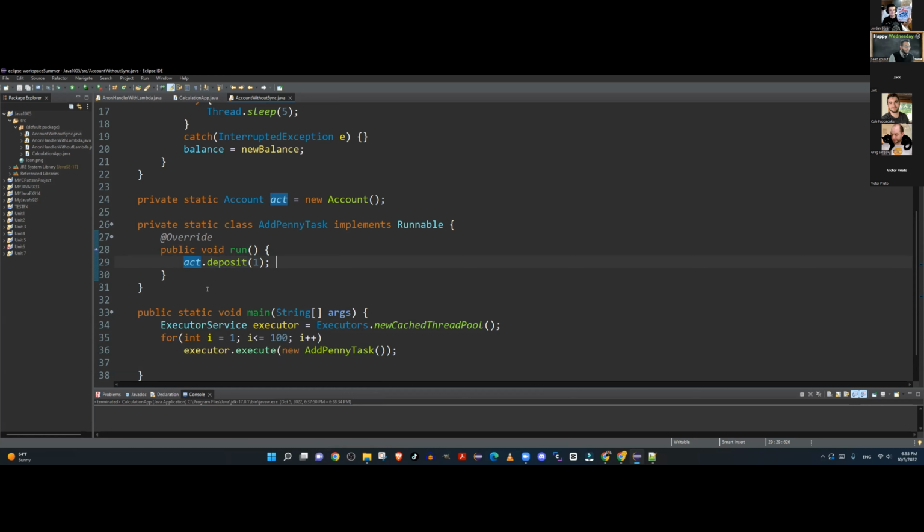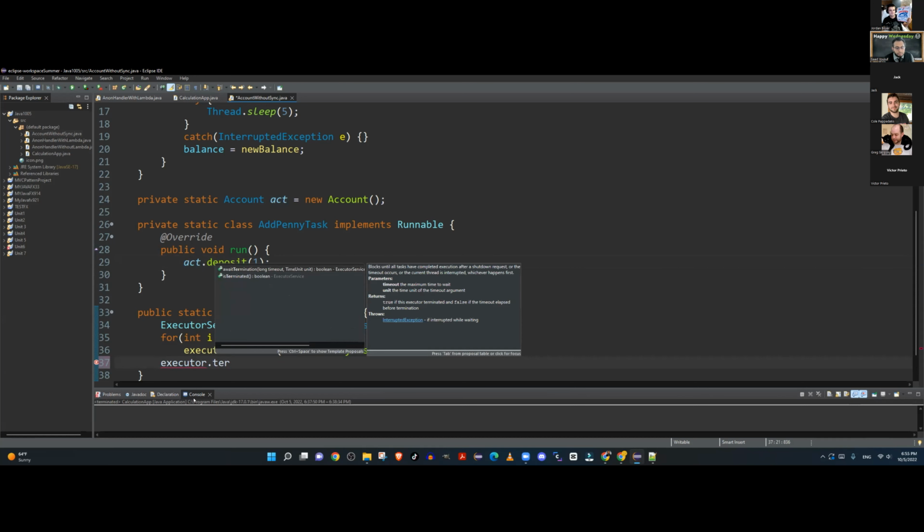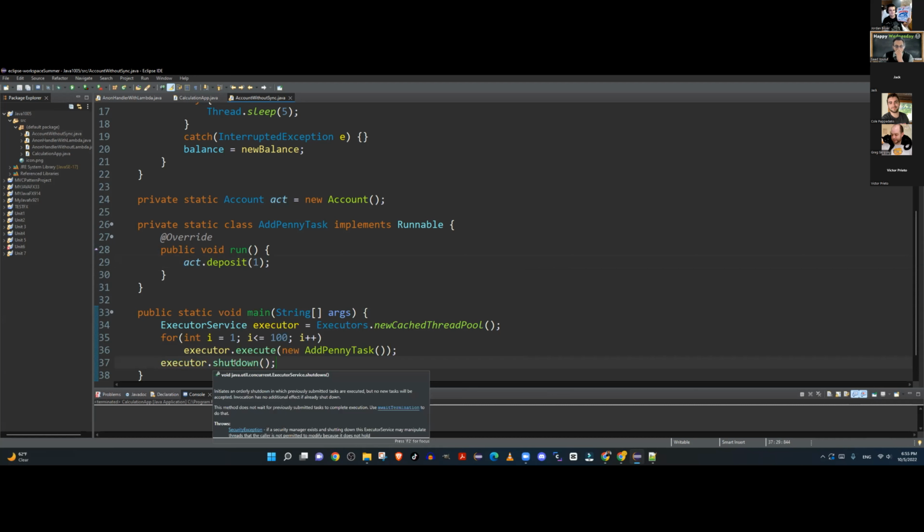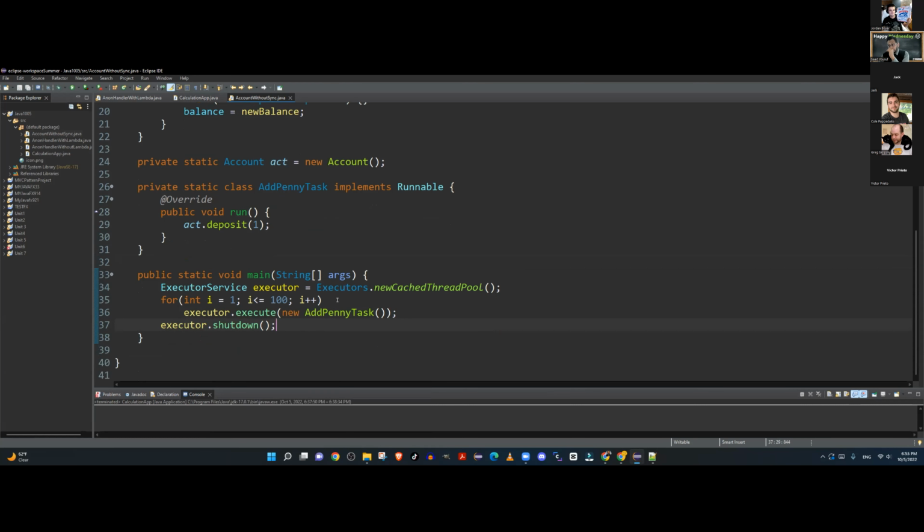Now what we will check for is this. I want the executor object to shut down. Okay. So it initiates an orderly shutdown in which previously submitted tasks are executed, but no new tasks will be accepted. Invocation has no additional effect if already shut down. So that's what it does. You cannot run more threads now. Okay, so it's in that process.